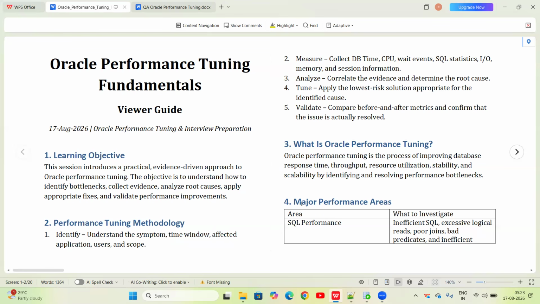Okay. So, major performance areas. SQL performance area: these are the things we have to investigate. Inefficient SQL. Whatever code is written, we have to check whether they have written it efficiently or whether we have to tune it. Seeing the plan, we can identify whether the SQL is working efficiently or not.